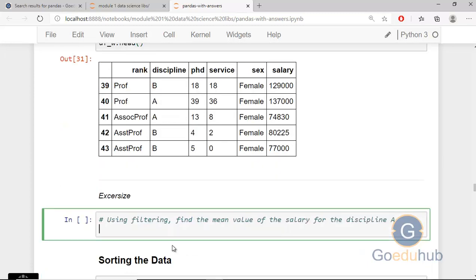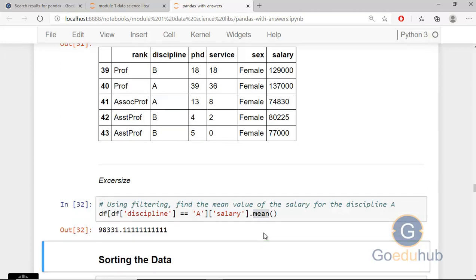Now we will do an exercise: using filtering, find the mean value of salary for the discipline A. Just pause the video and practice this question. Okay, I hope you have solved this question. I'll show you the answer. First we will select the discipline A. After that, we will select only the salary column, and then we will apply the mean function. And you can see the output. Okay, so this is the data frame filtering.